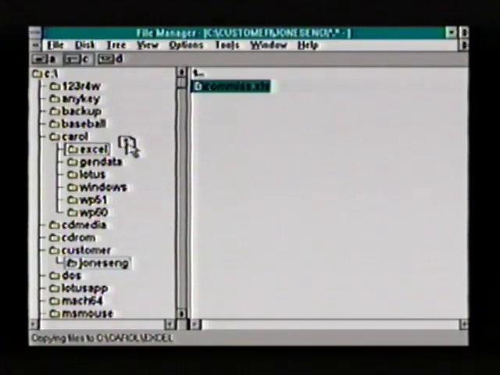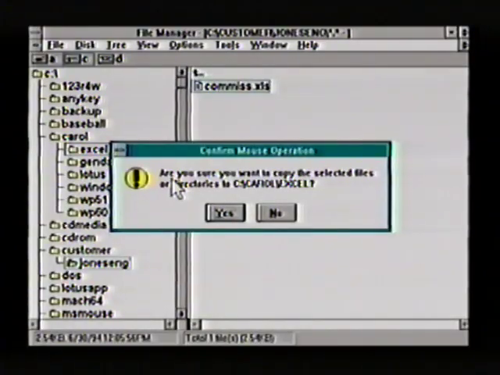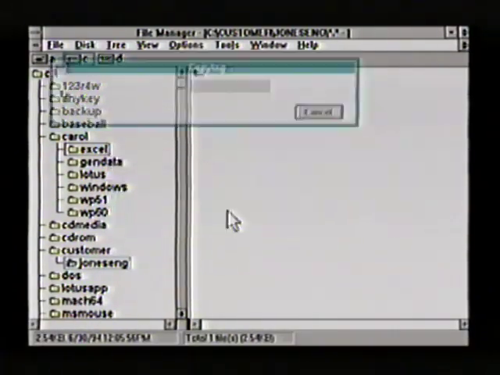So now I'll drag that back to that Excel folder, and it's important to let go of the mouse, then let go of the Control key. Otherwise, you're just back to a move if you let go of the Control key first. To make sure you did the right thing, read the dialog box. It says, are you sure you want to copy the selected files or directories, and tells you the location you're copying it back to. And I'll say yes.